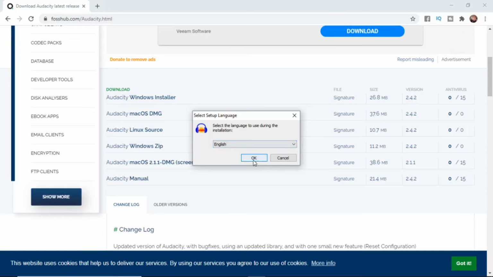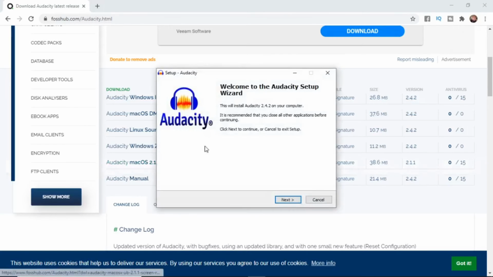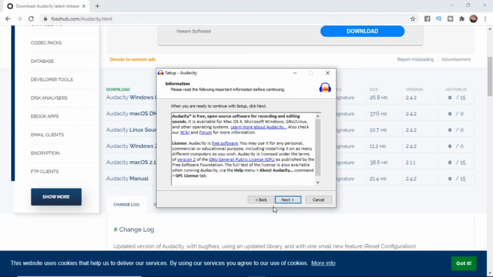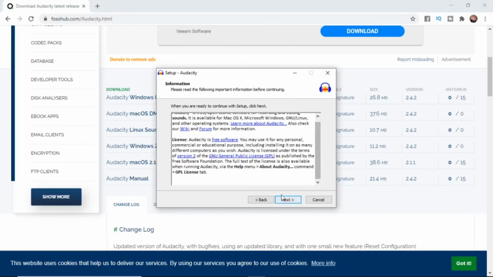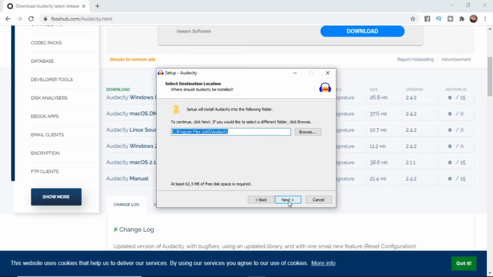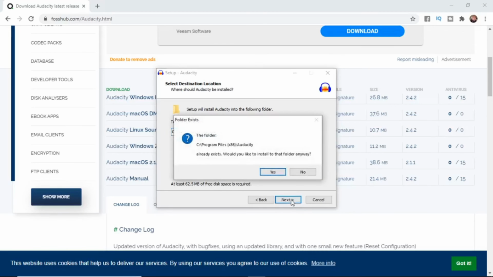So now click on yes, and then click on OK, or change your language if you are a different language, and then click on OK, and then simply click on next. And then you can read through this if you want to do that, and then click on next again. And then once you're going ahead, you can choose where your files get stored. So it's just created a file for me. So program files / Audacity, click on next.